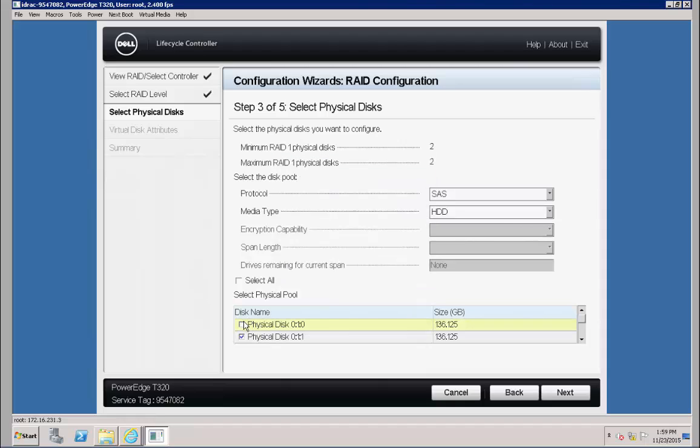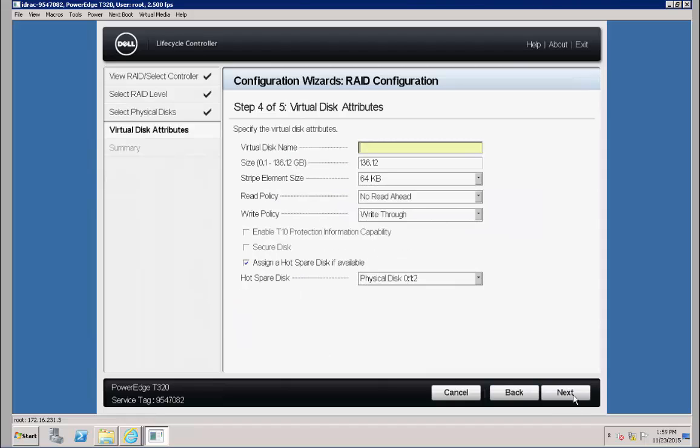Oops, I deselected one. Okay, we're going to name this just boot disk. It's fine. I'm going to unselect this. We do not have a hot spare in this server. It's just a RAID 1 mirror.